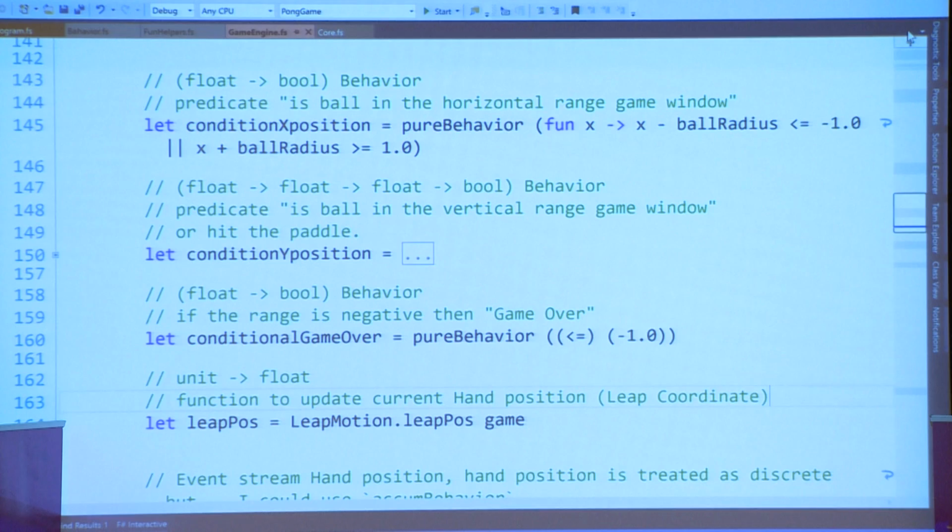So for instance, you start with the condition position, which is a predicate behavior that checks if the ball right now is between +1 and -1, which are the two walls of my game window. And if it's inside, it's true. Condition Y is the same. This is more tricky because I also had to cover the bottom one, because that's where the game over behavior happens.